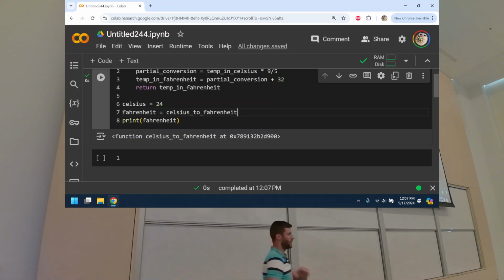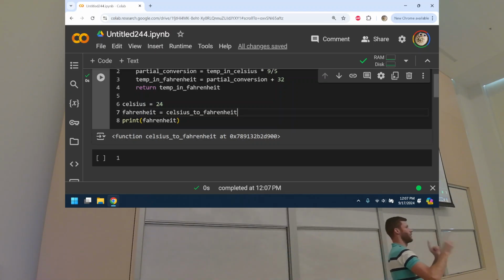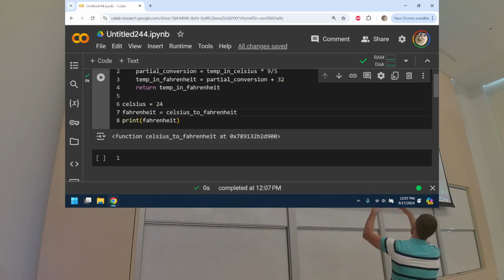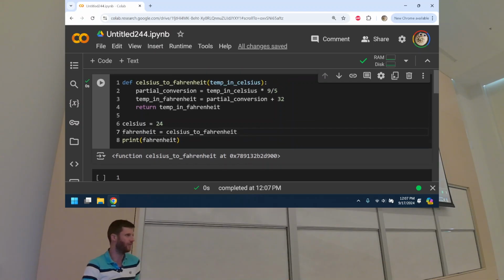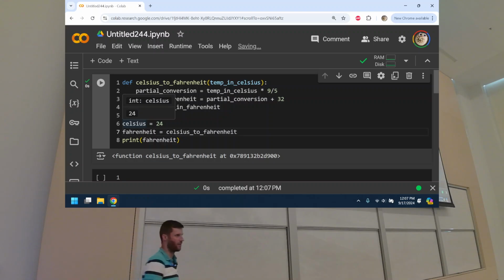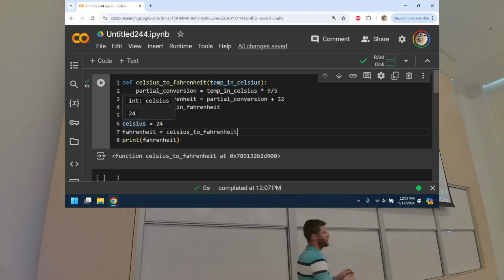So in this particular situation, I actually have two different names for the exact same function. One is what we defined it as, the Celsius to Fahrenheit. And the other one was called Fahrenheit, which is kind of a bad name for the function, but yeah. So in this case, we would call that an alias. It's the same function, but we have two different names for that function.